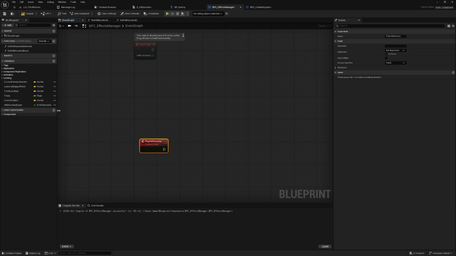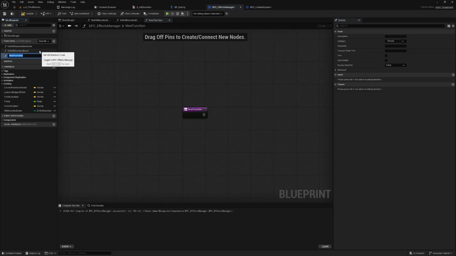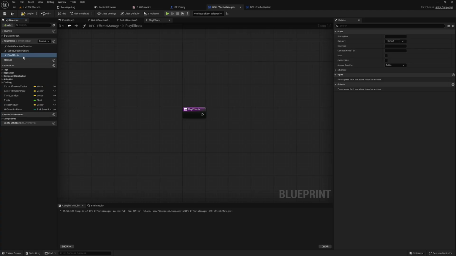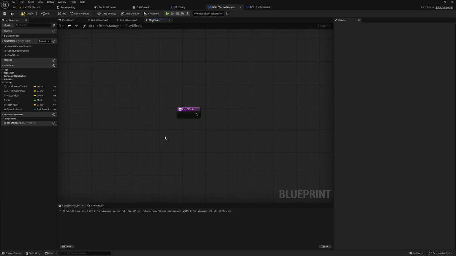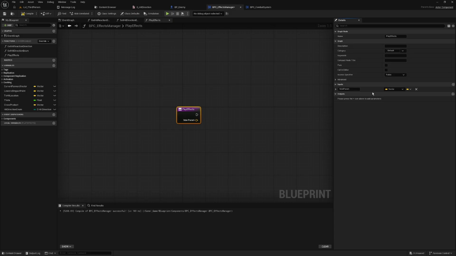And all we're going to do for this, before we do anything else, is create a function. We're going to call the function play effects. Let's call it play effects. Okay, so now we've got this function. What we need to do is click on the function itself and have an input of should hit react, question mark, and put a boolean.